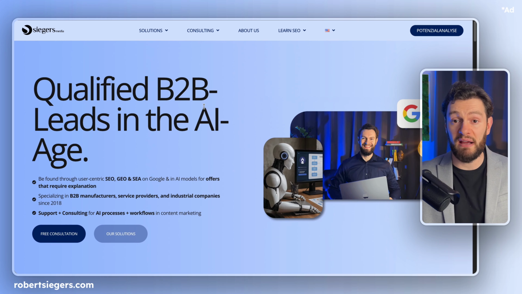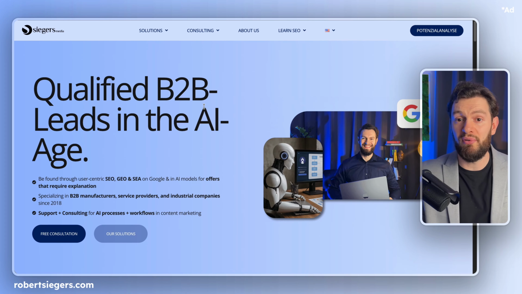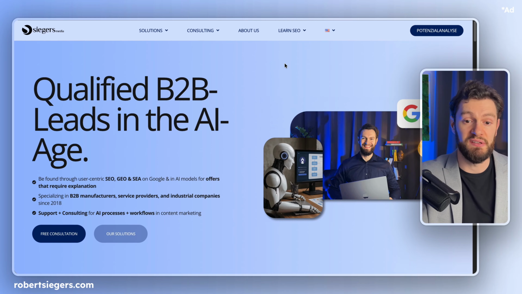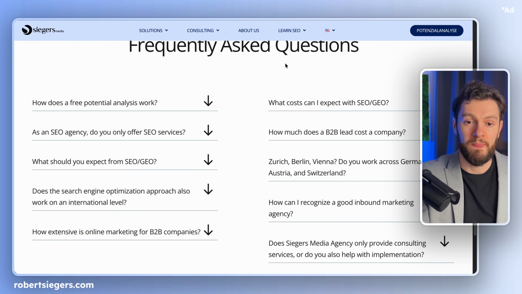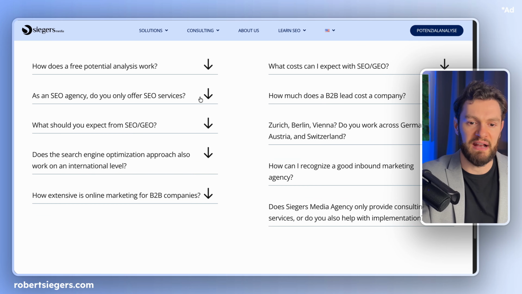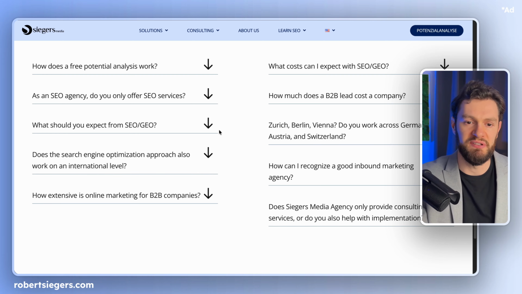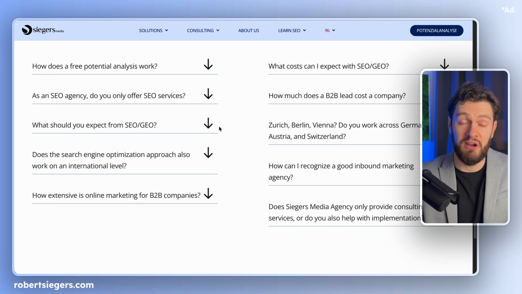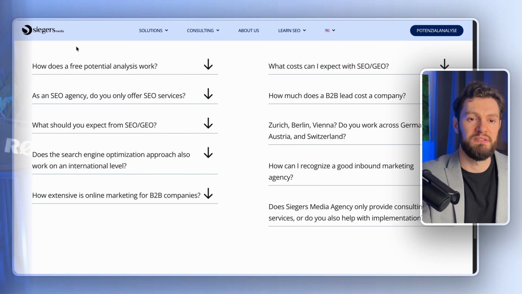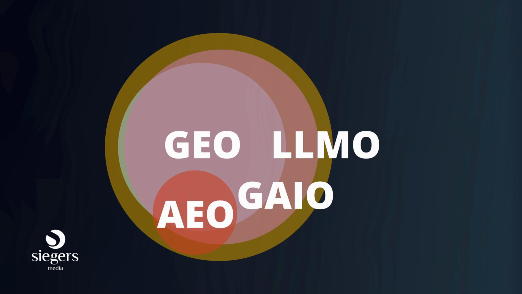Well, and here's another nugget for AEO. Where do you represent the answers and the questions? Well, you represent those in your FAQ section on most landing pages these days. Here you can directly answer those frequently asked questions. In the Venn diagram, AEO therefore is definitely a part of GEO, so I put it down here.